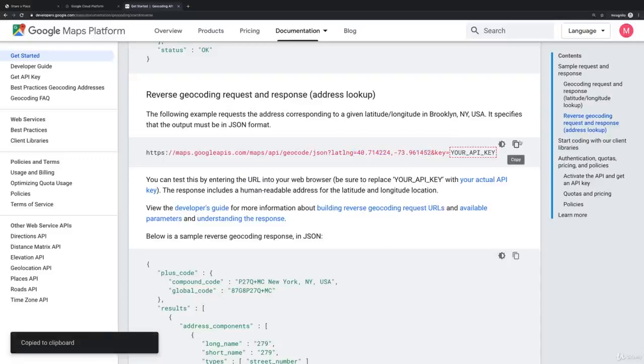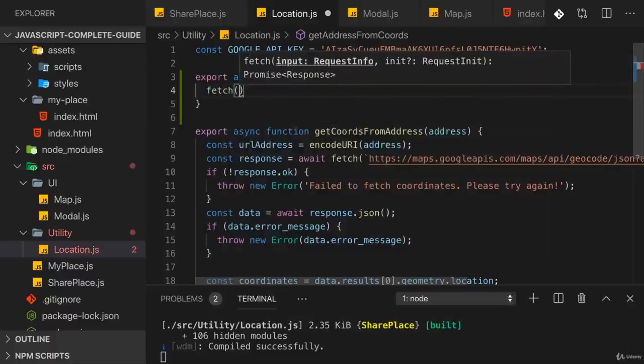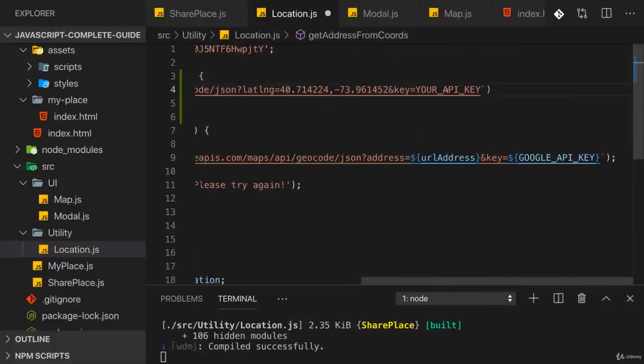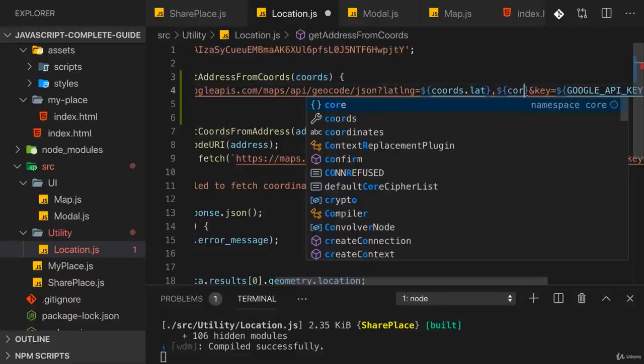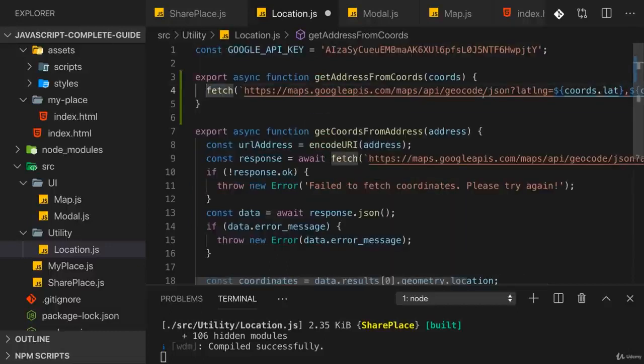So we can copy this link here actually, and then in here just set up a fetch request, again with a template literal, so that we can conveniently inject information into this string. And we need to replace your API key here with the Google API key constant we created. And then the latitude here, up to the comma, excluding the comma, with something, and the longitude after the comma, up to the key here. Now for the latitude, I want to enter coords.lat. Coords should be an object with a lat property, and coords.lng, so that we forward this information into this string and set up a correct URL.